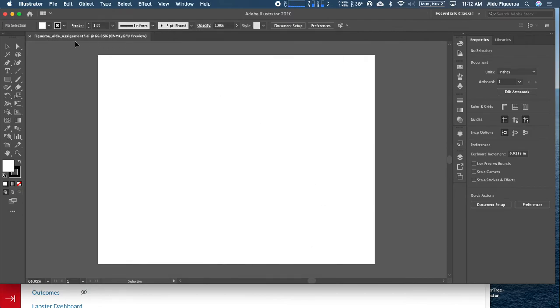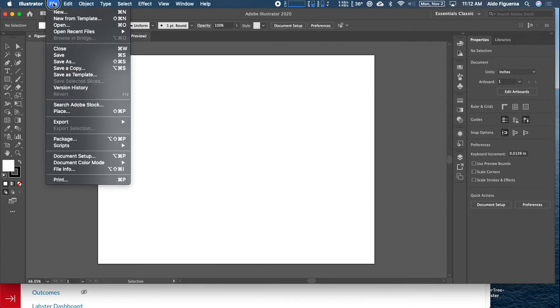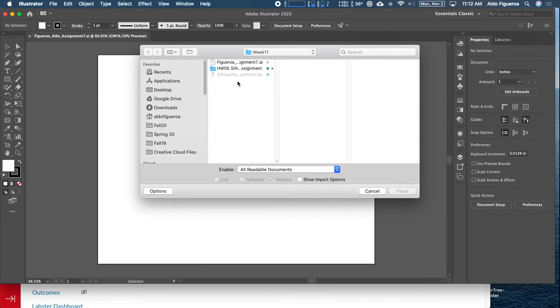And my file is now saved, so I could use my keyboard shortcut, either Command S or Control S on a PC. Now what we need to do, we need to bring in our 3 images. We're going to use the place command within Illustrator. I'm going to go to File, I'm going to select Place, and I want to navigate to my folder.